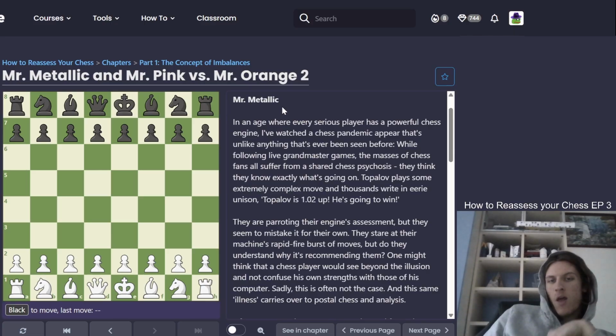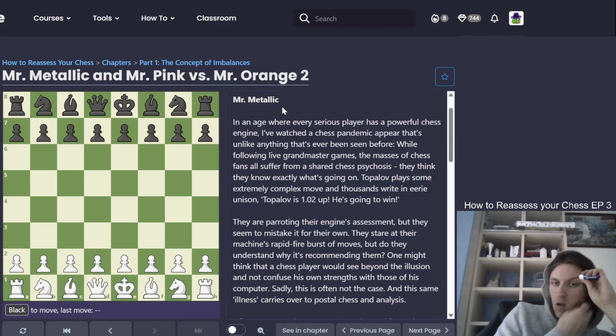What is it? While following live Grandmaster games, the masses of chess fans all suffer from a shared chess psychosis. They think they know exactly what's going on. Topalov plays some extremely complex move, and thousands write in eerie unison, Topalov is 1.02 up, he's going to win.